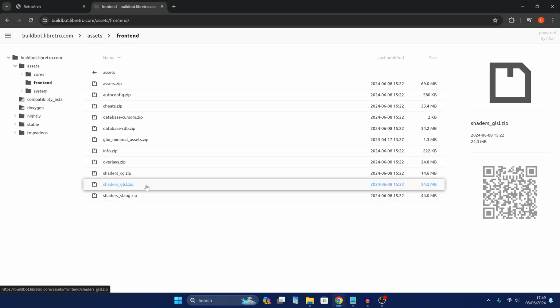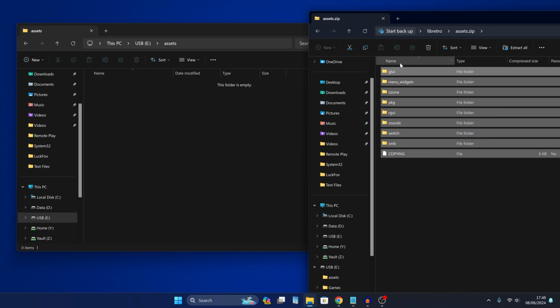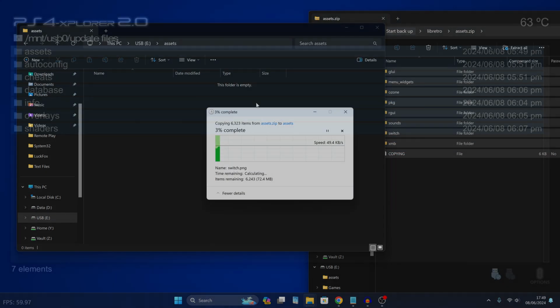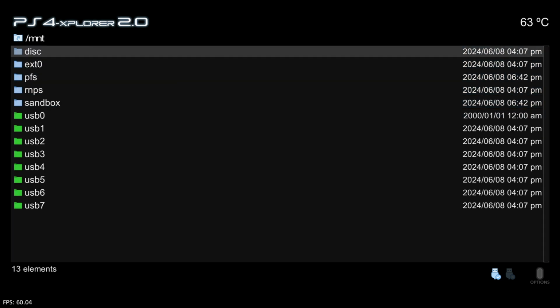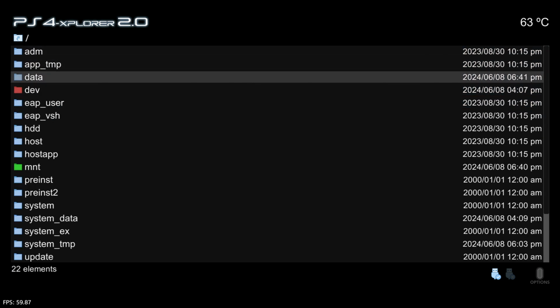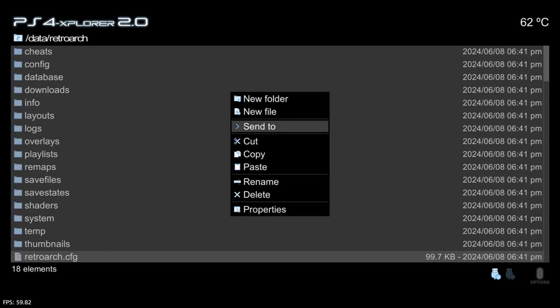You want to just download those zip files, create the corresponding folders on a USB drive and extract them in there, and then you can copy them over manually using PS4 Explorer to the data folder in a folder called RetroArch that has all of those corresponding folders in there. You just copy all of the files inside and you can get everything copied over manually if you're not able to use the online updater.